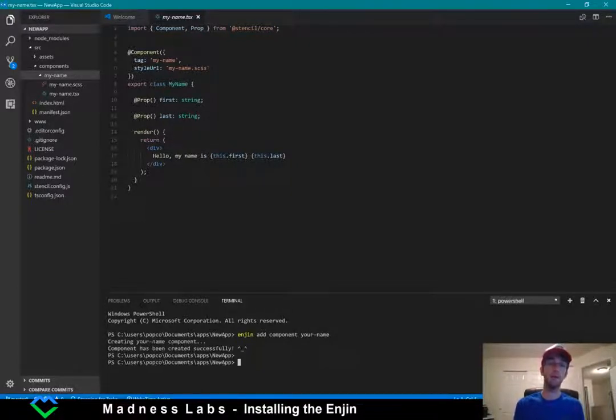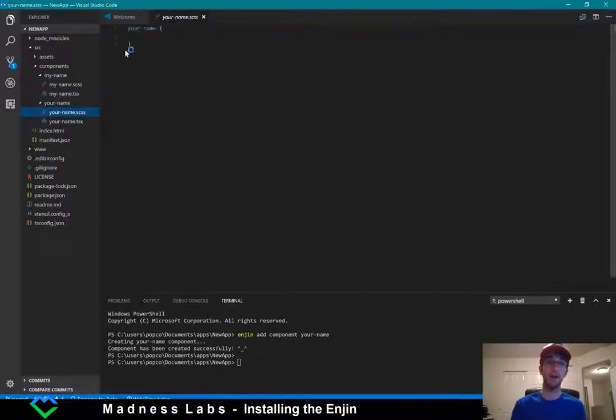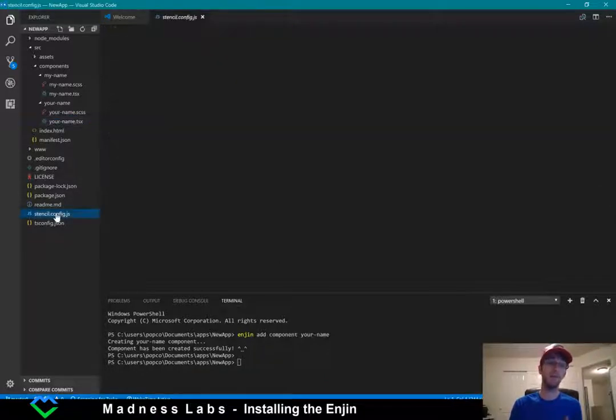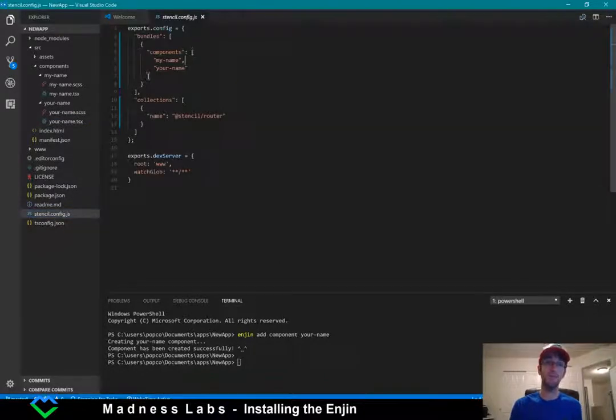And then when I click enter, it's going to add this your name folder, and you can see that we've got a your name SCSS file as well as a your name component, and it's already put in the basic content of this component. On top of that, it has also gone and linked it into our stencil config, into our first bundle, so that way it's completely ready to go. If we were to run the build on this, we could actually use that component right now. And again, jump over to our stencil video if you want to see how that works. But I'm just showing the Enjin commands at the moment.